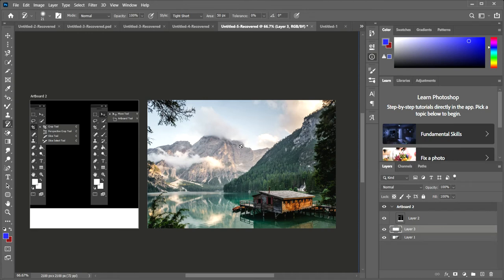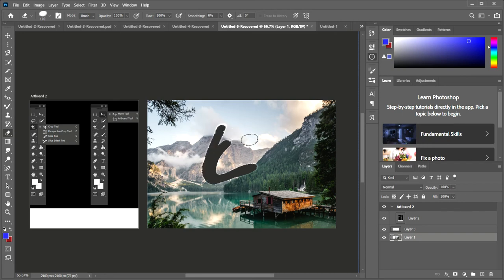Okay, the eraser tool is used to erase. Next is the eraser tool. The eraser tool removes pixel information from your image, just like a real eraser. You can use brushes which you can specify just like any other brushes in Photoshop, such as hardness, size, texture, opacity, flow, smoothing.